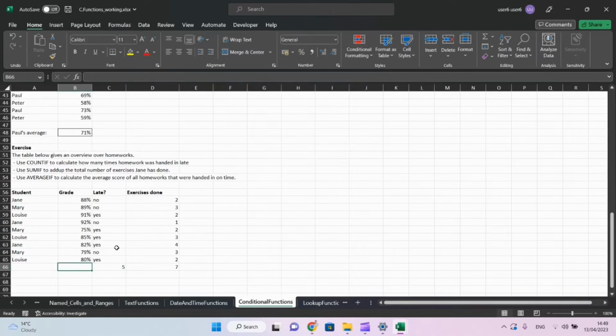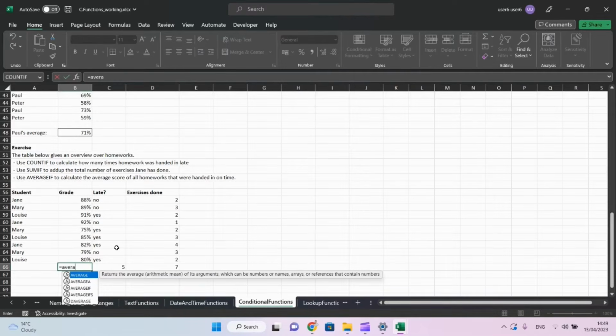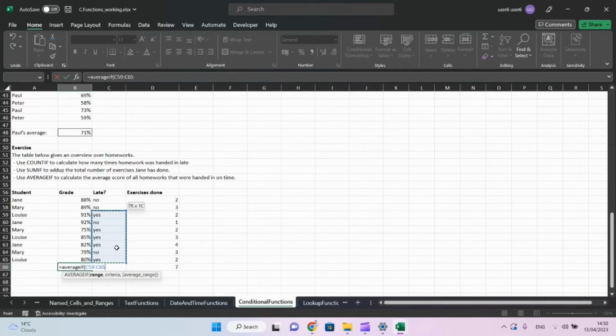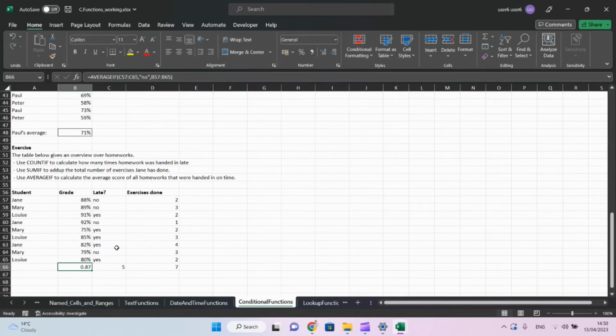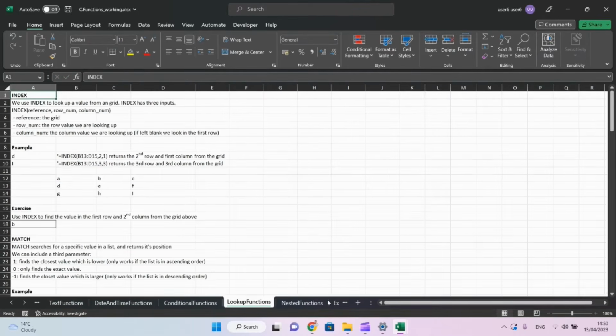Use average if to calculate the average score of all homeworks that were handed in on time. Okay, let's see. Equals average if. This is where we find the criteria. The criteria is not late. And this is the range of values. Perfect.